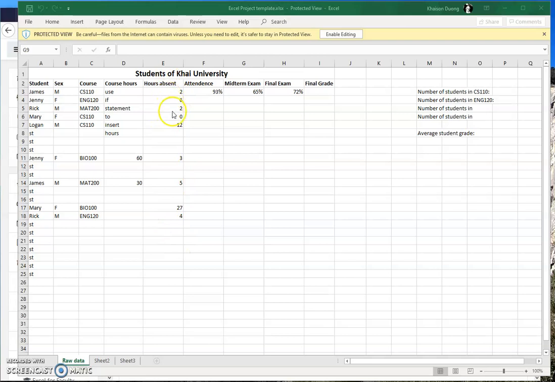The thing is, when you do put the number of hours absence, you need to calculate their attendance. So for example, if it's a 60-hour course and they've missed 3 hours, I think that comes out to 5% absence. So that means their attendance would be 95%. So you have to figure out a way to calculate that.